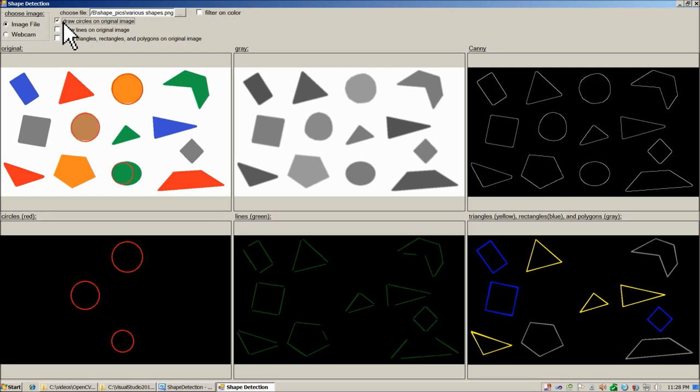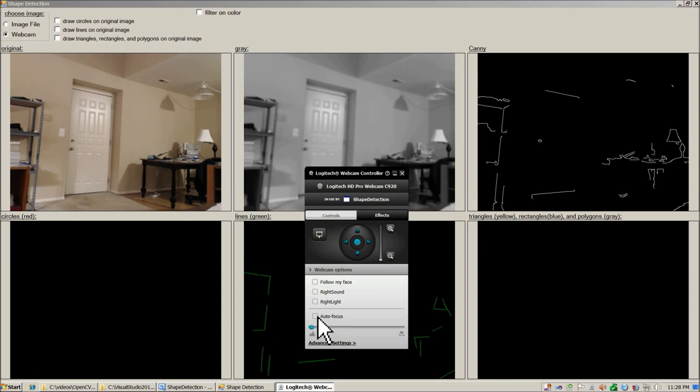So let's go ahead and undo the filter on color, and I probably also should have mentioned we can draw the circles, lines, and polygons on the original image with these checkboxes here if we like. And then let's fire up our webcam and take a look at some live images.